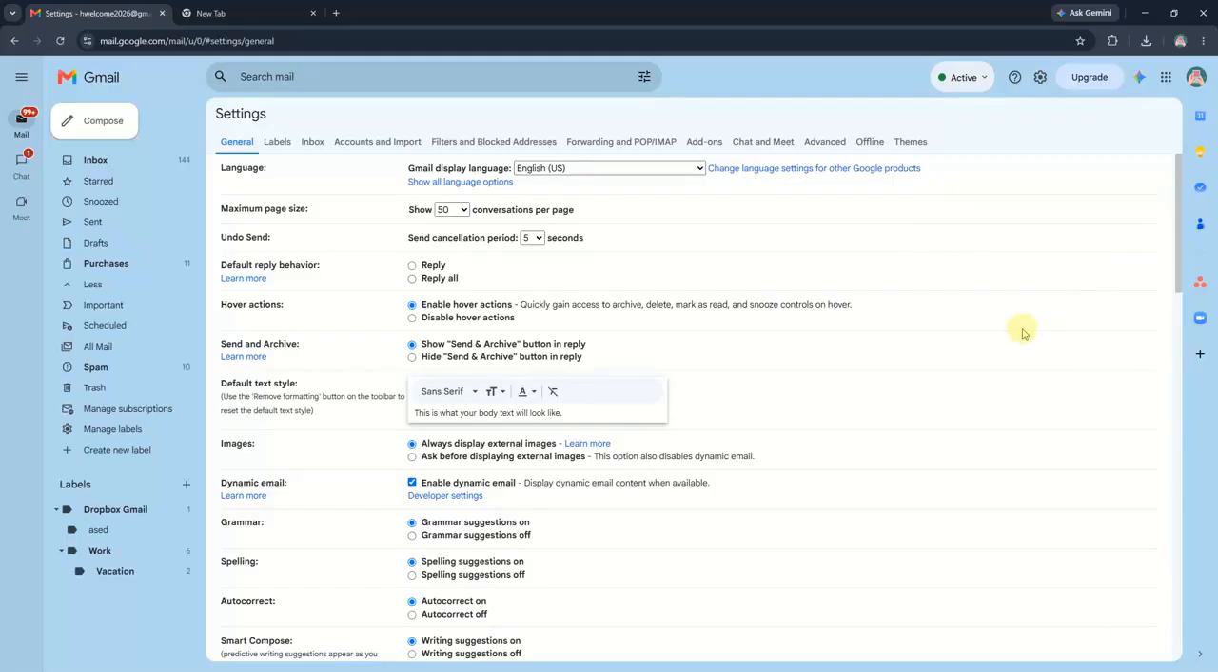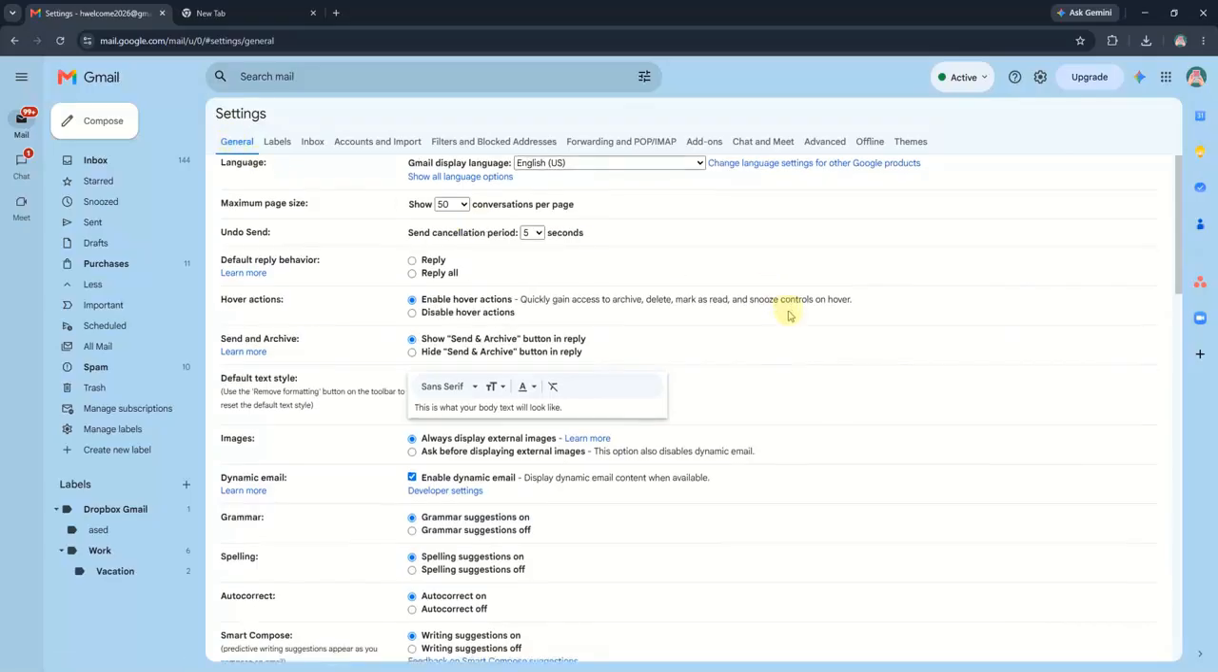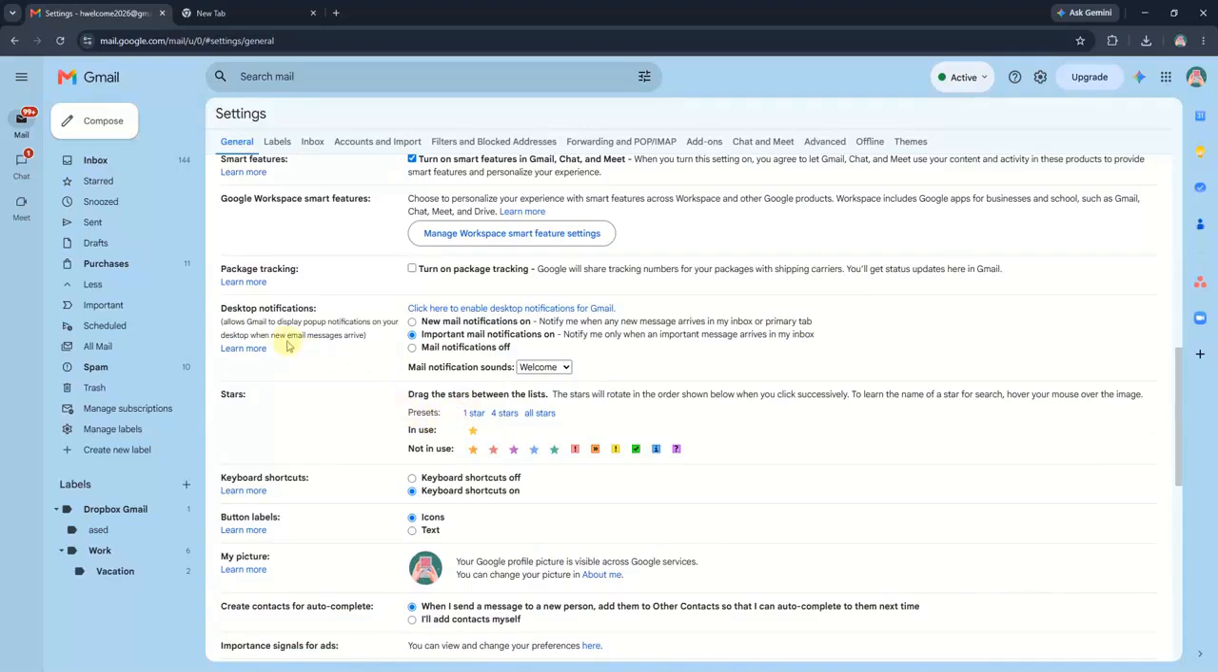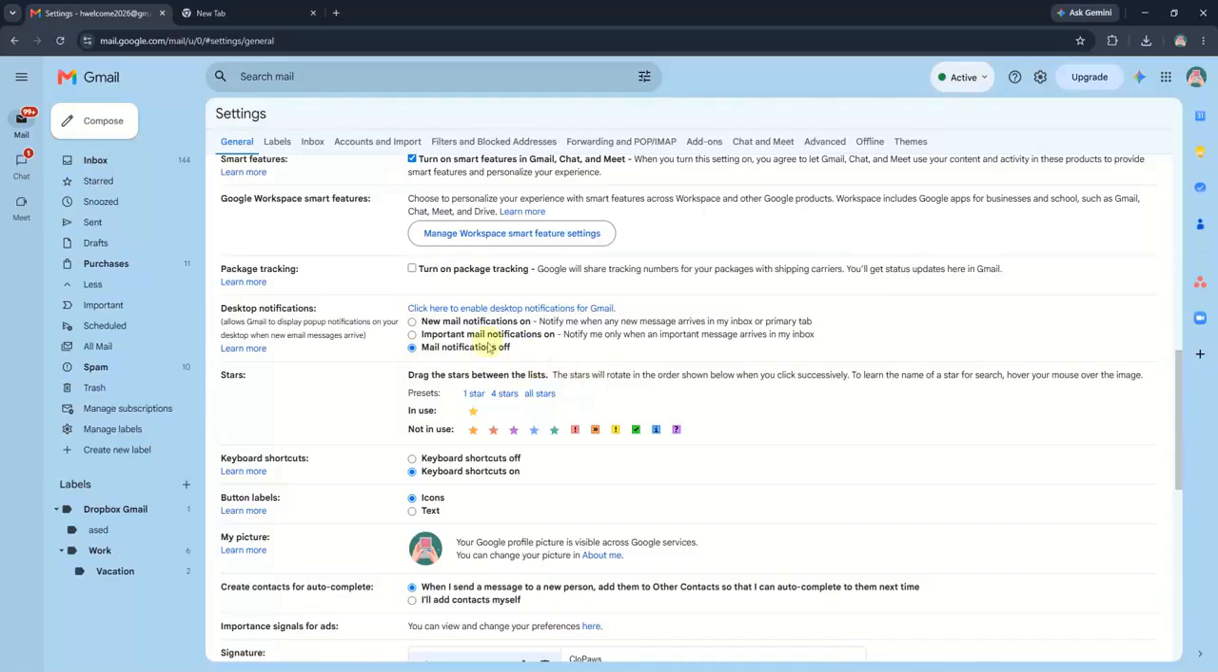Now, navigate to the General tab, which is usually the first one open by default. Scroll down until you find the section labeled Desktop Notifications. Here, you have a few options. You can choose to turn on notifications for all new mail or just for important mail, depending on your preference. Select the option that best suits your needs.